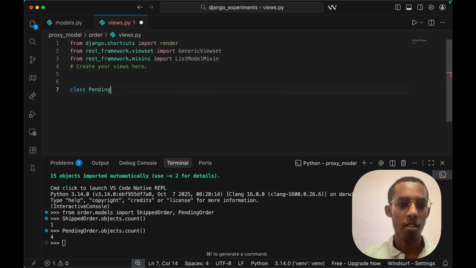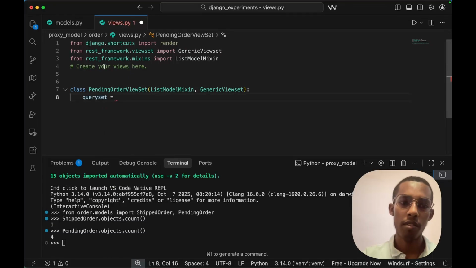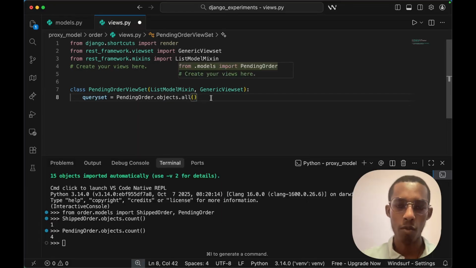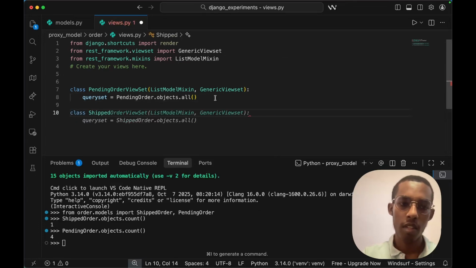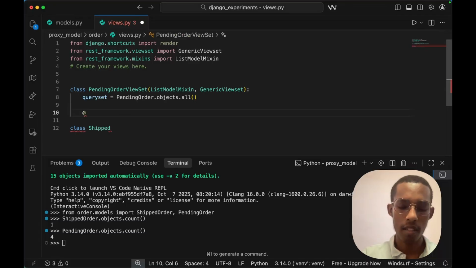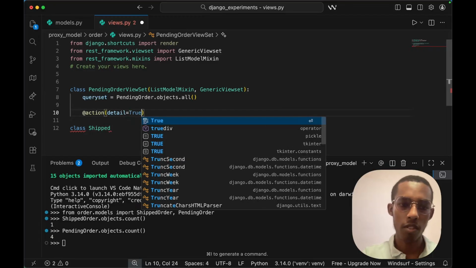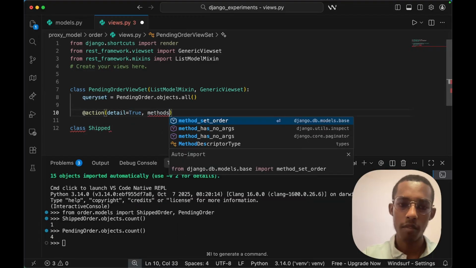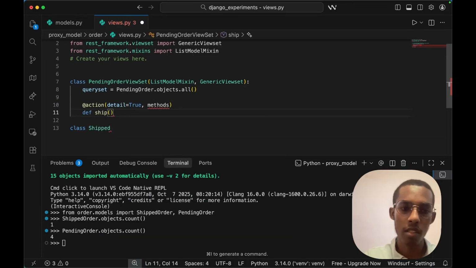Then you can say PendingOrderViewSet, and you have those. Then in the queryset, I didn't import it, but you're going to have PendingOrder.objects.all, and then you don't have to worry about filtering the status. And you can have another one here for shipped, and then you can have an action, for example, with detail=True, and then you'll get the methods, everything. I'm just trying to show you, this is pseudocode. And then you have the ship action.